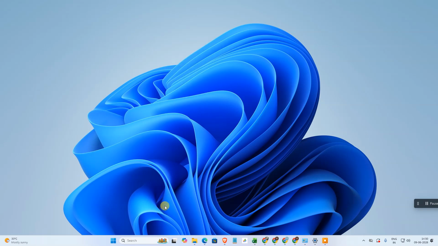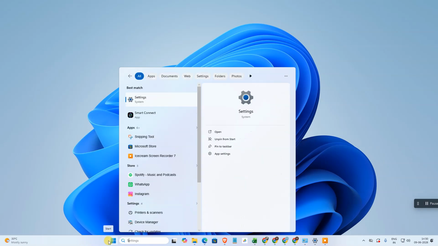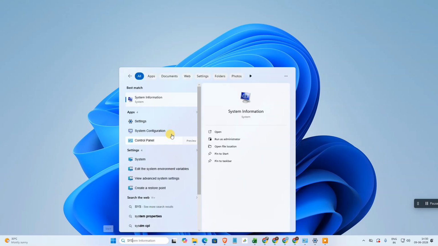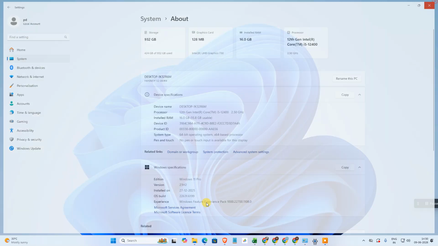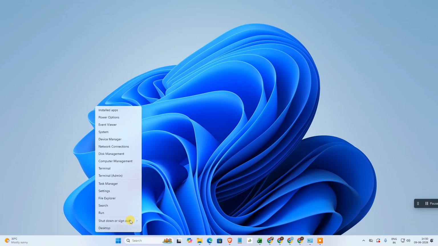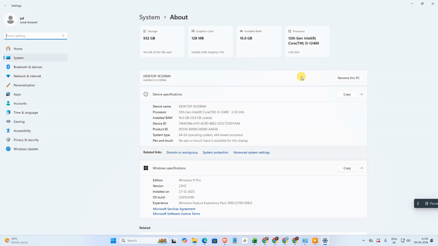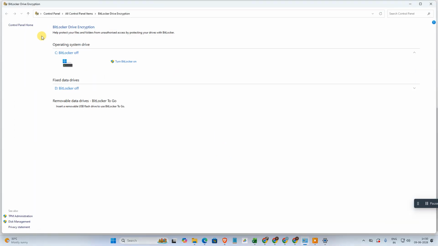So come to the Windows screen, come to the search bar and search for system. Here on the system, or you can simply right click on the taskbar, on Windows, and go to System, and under the system you just scroll down, and here you can see the BitLocker option. Just click on it. So in my case, my BitLocker is already off.